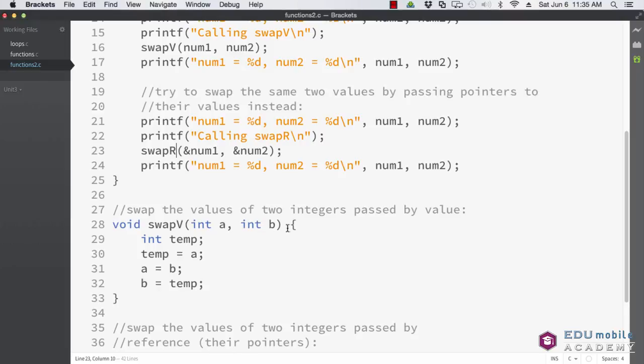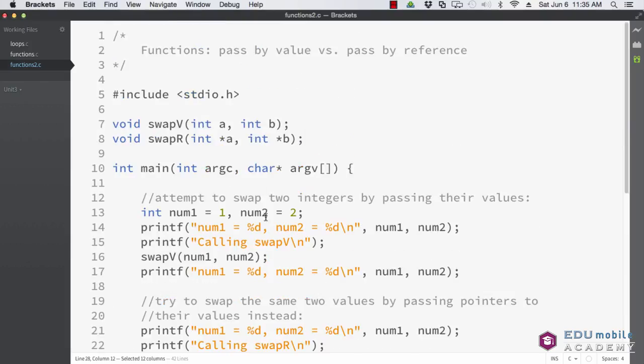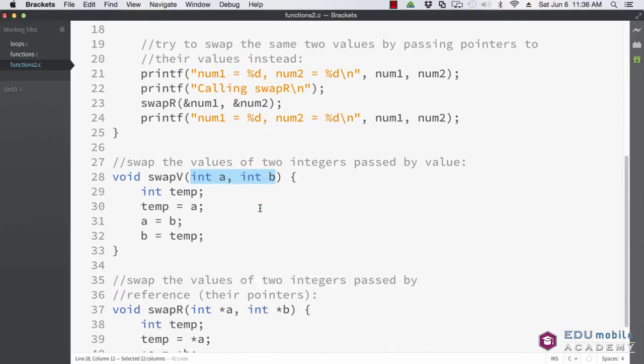First of all, swap v just takes and passes a and b by value. And so inside the function, if we printed out what a and b were, then we would see that a was 2 and b was 1 after we did our temporary assignment and then swapped a and b. But outside the function, when we print out their values, we'll find out that num1 is still 1, and num2 is still equal to 2.